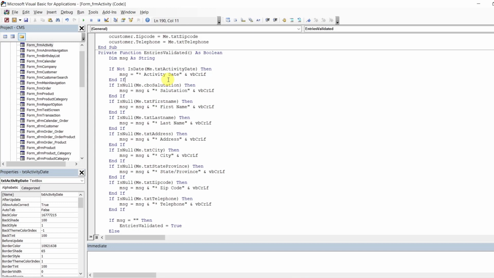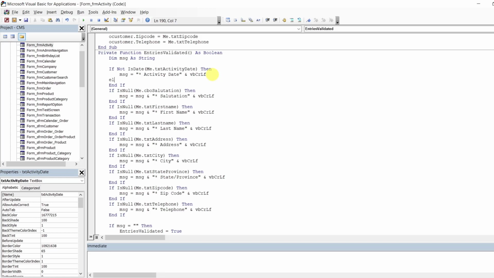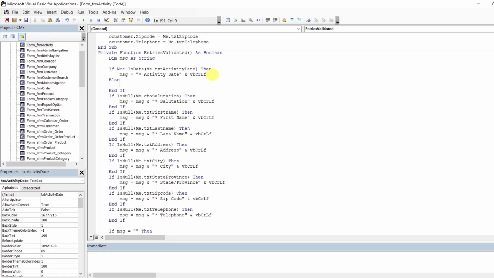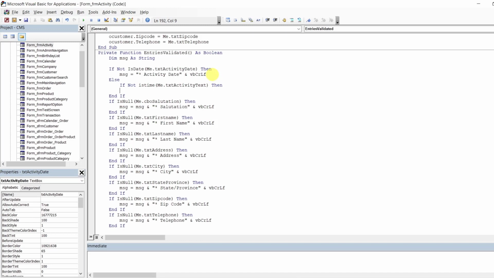So what else? Now if it is valid, how about the time? If not, is time activity time? Then, oh, there's no time. Okay, so maybe we need to add a function to see if it's time.